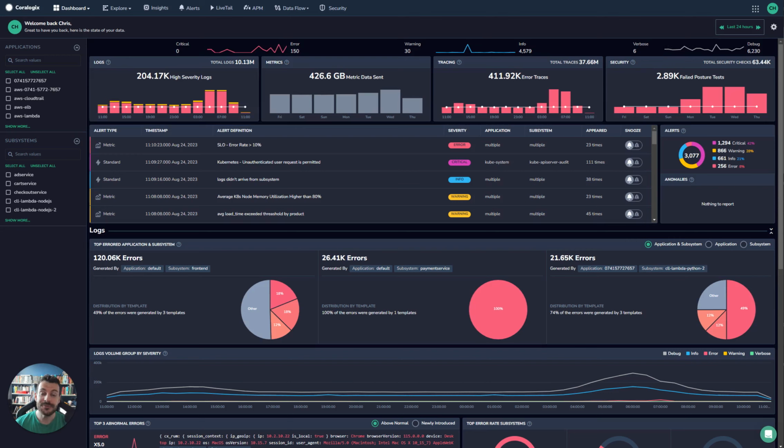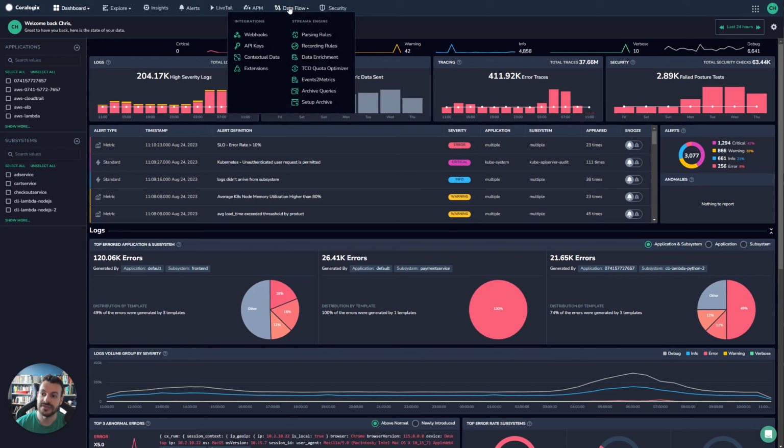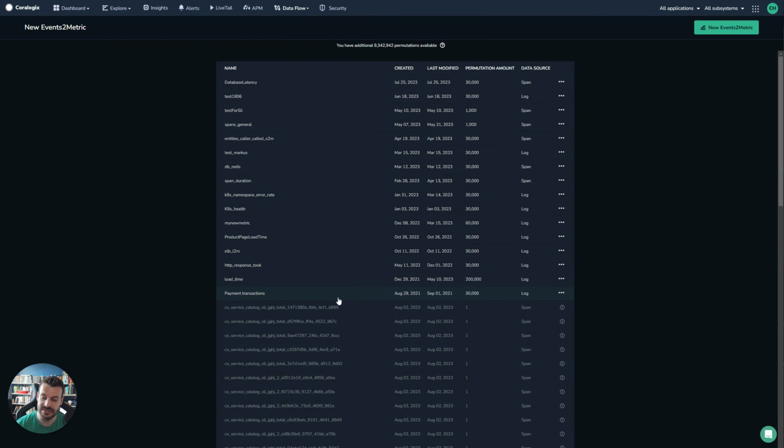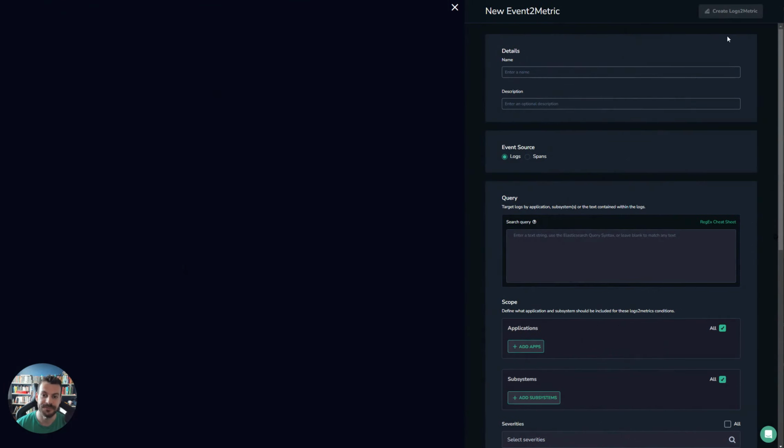Okay, let's explore how to create an Events2Metric feature. So the way to do it, hover over data flow, go down to Events2Metrics. This will bring up the dashboard and the list of all the different Events2Metrics you have set up. Click on New Events2Metric. The first thing you'll see right at the top, the basic details.